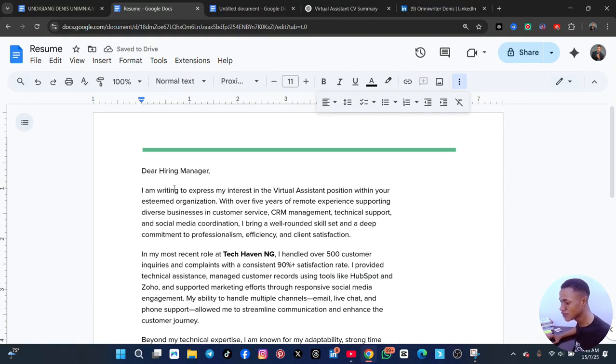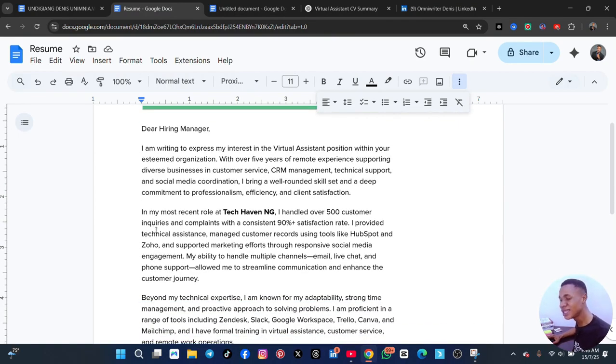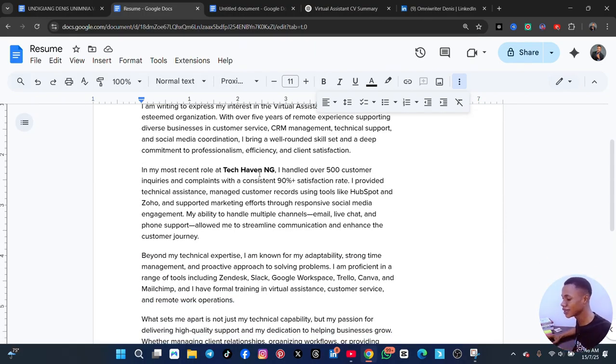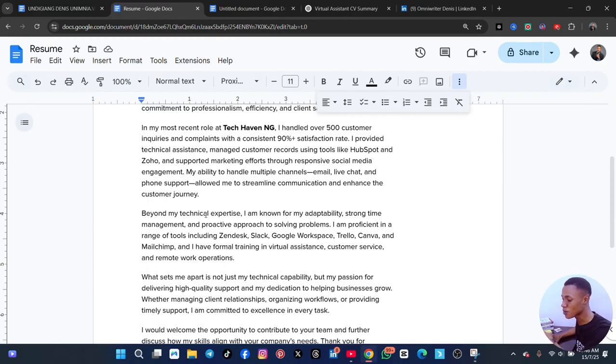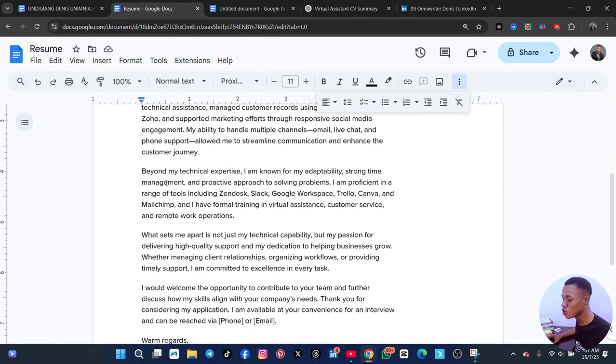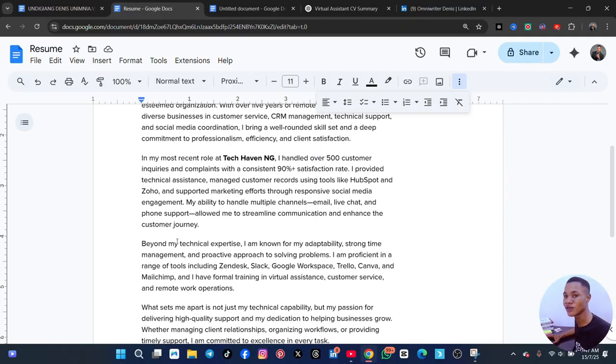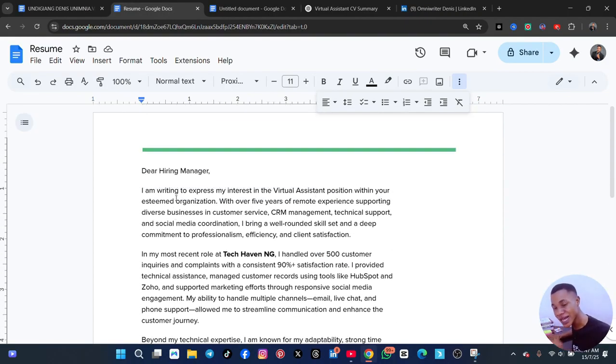Now look at the letter. It says, "Dear hiring manager, I am writing to express my interest in the virtual assistant position with your esteemed organization. With over 5 years of remote experience supporting diverse..." See, it now tells the recruiter that you have worked in Tech Heaven and this is what you have accomplished there, and of course you have worked in some other places. This is what you have accomplished, and you have experience with all the skills you mentioned in your CV. This cover letter with one page can fetch you jobs. Now this is how to write a cover letter. Of course you can now attach it with your CV.